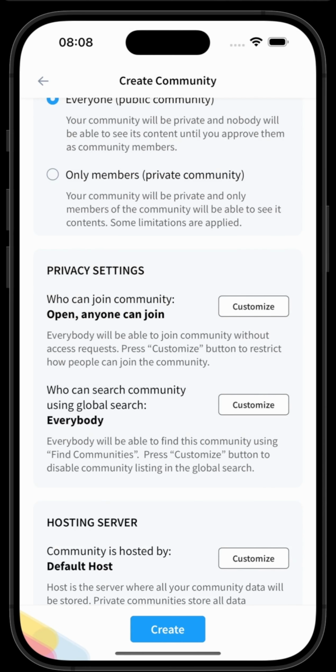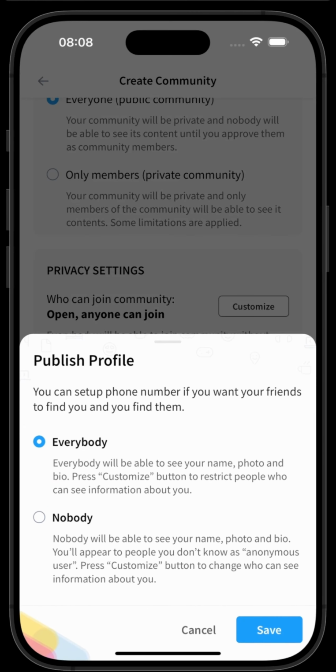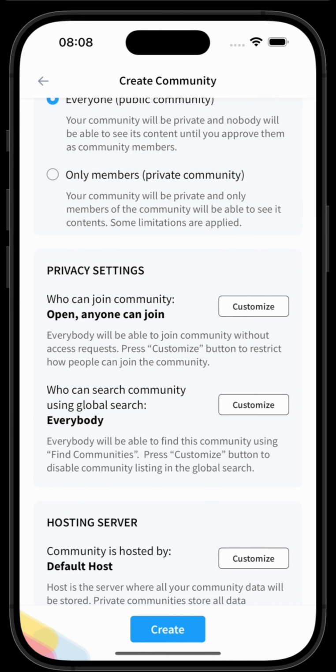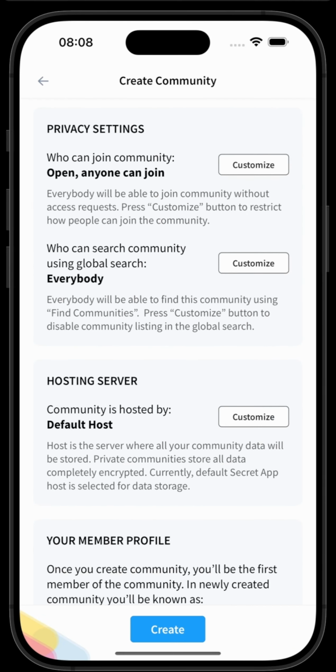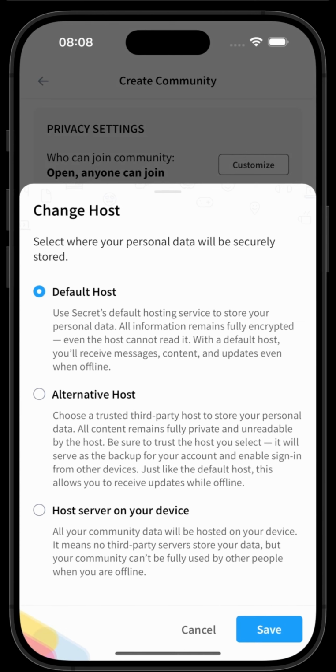Next, let's decide whether this community should appear in public search results. We'll keep it visible for now. Next, we select where the community's data will be hosted. This includes all community settings, members, messages, and shared files.